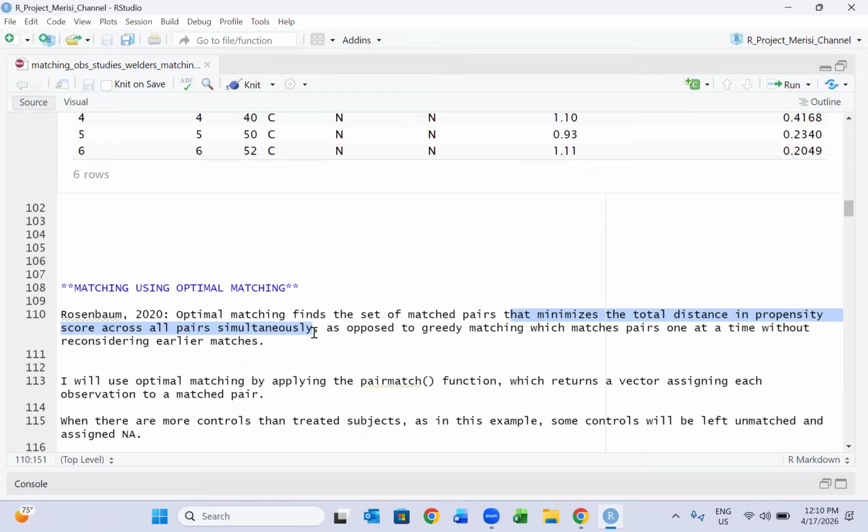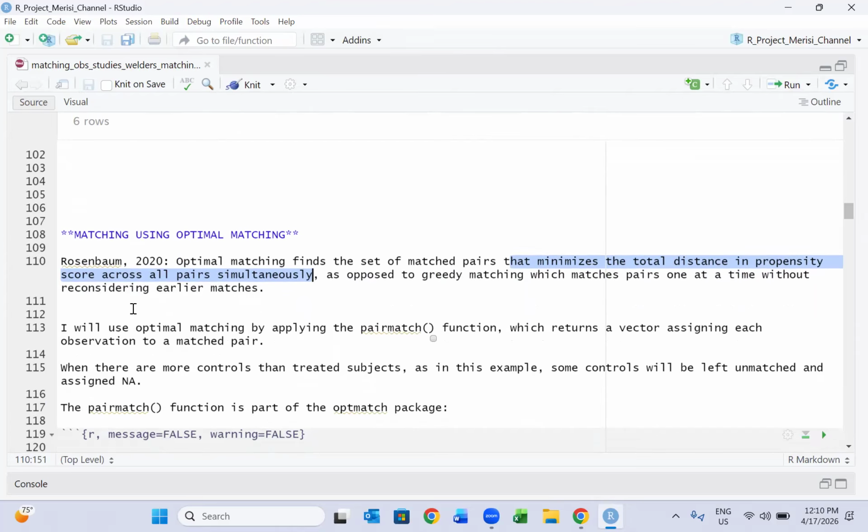All right, so let's go ahead and apply optimal matching. The function that we're going to use is pairmatch. There are a couple of more functions to apply optimal matching, but I'm going to go with this one, pairmatch. Pairmatch returns a vector assigning each observation to a matched pair. You will see that in a second.